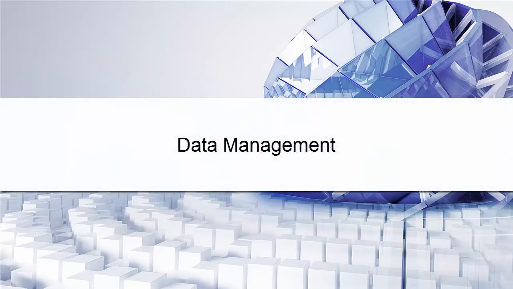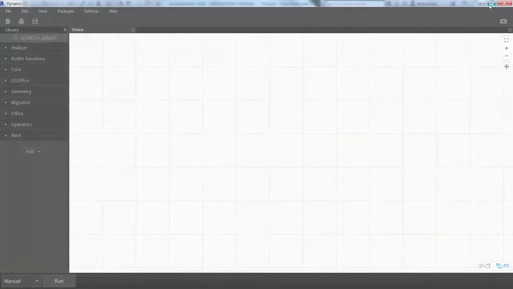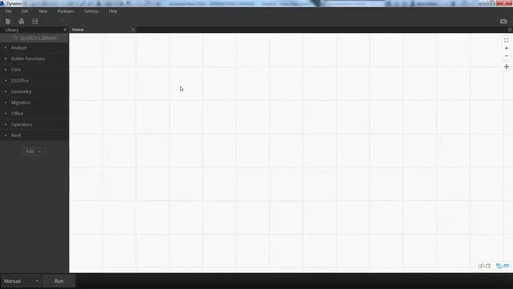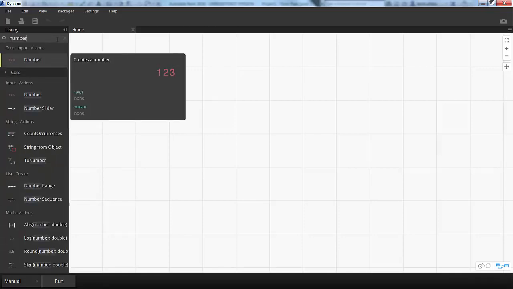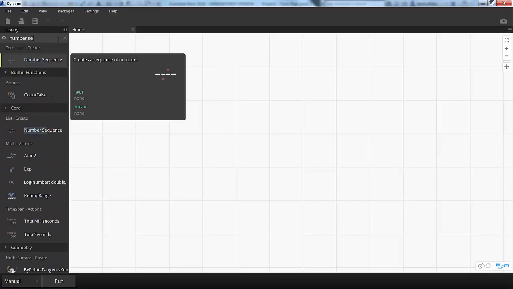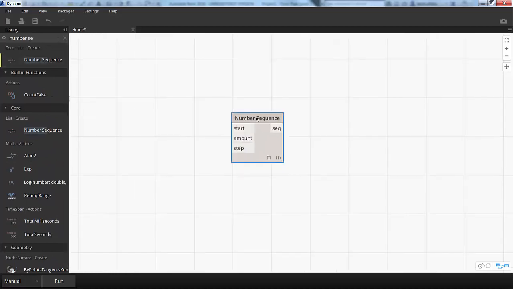In this lesson, we will discuss the basic concepts for creating and working with lists in Dynamo for Revit and Dynamo Studio. A list is a collection of data or elements organized in a specific order. Let's begin by searching for the number sequence node. The number sequence will create a sequence of numbers.